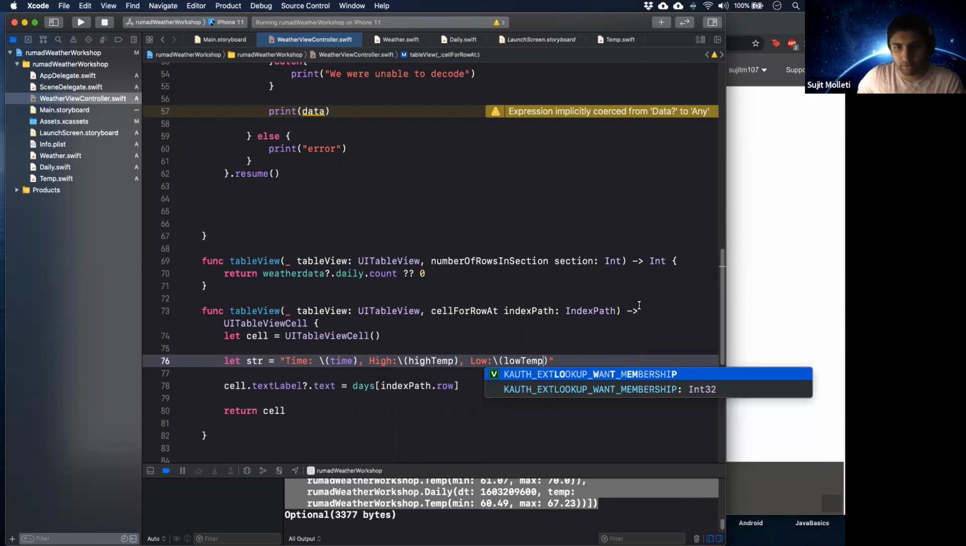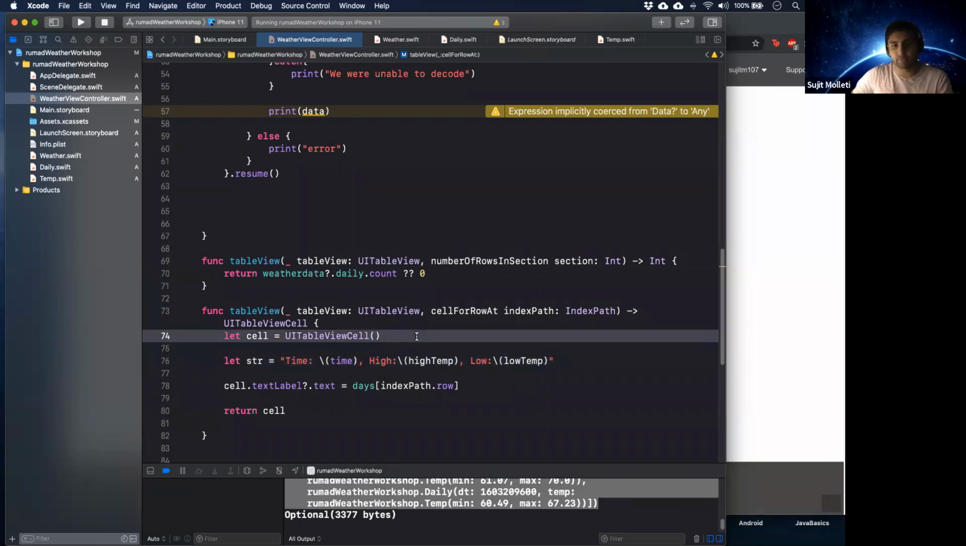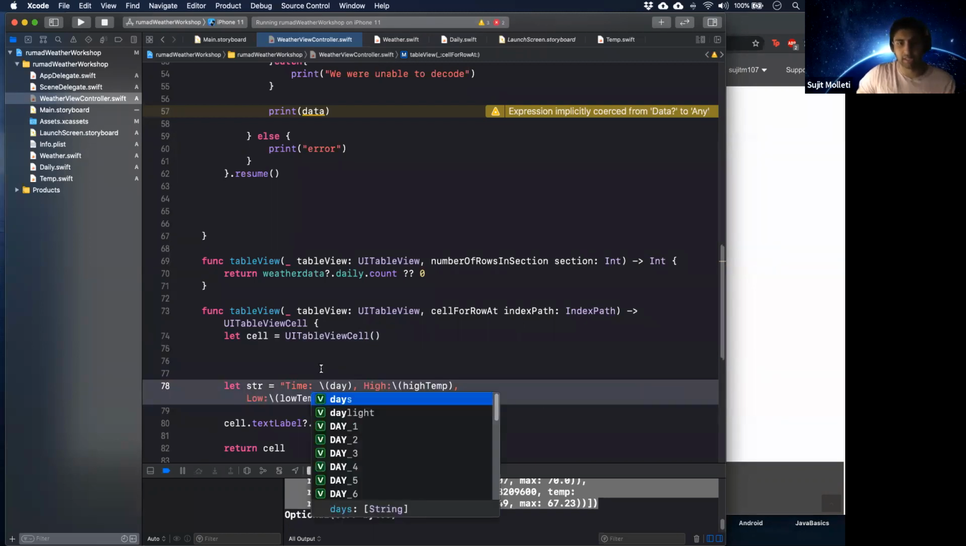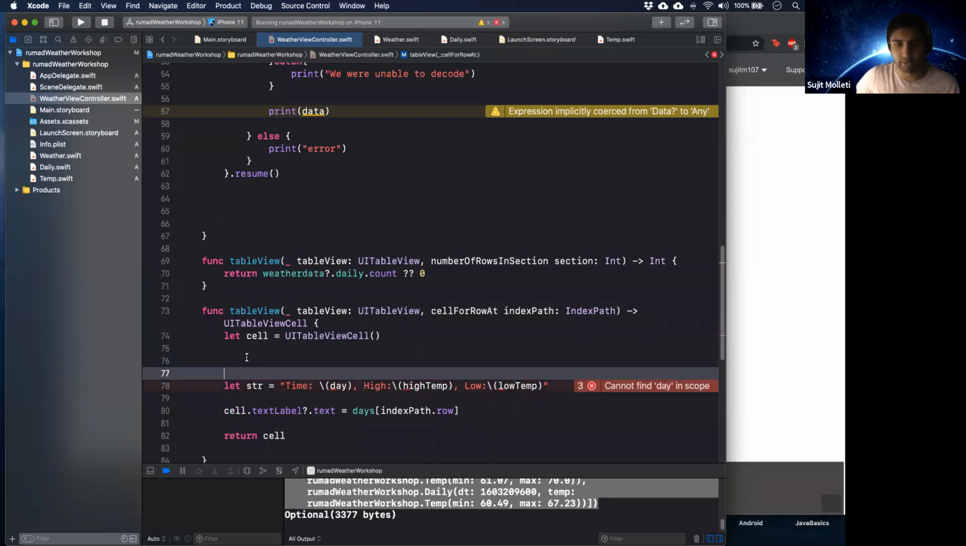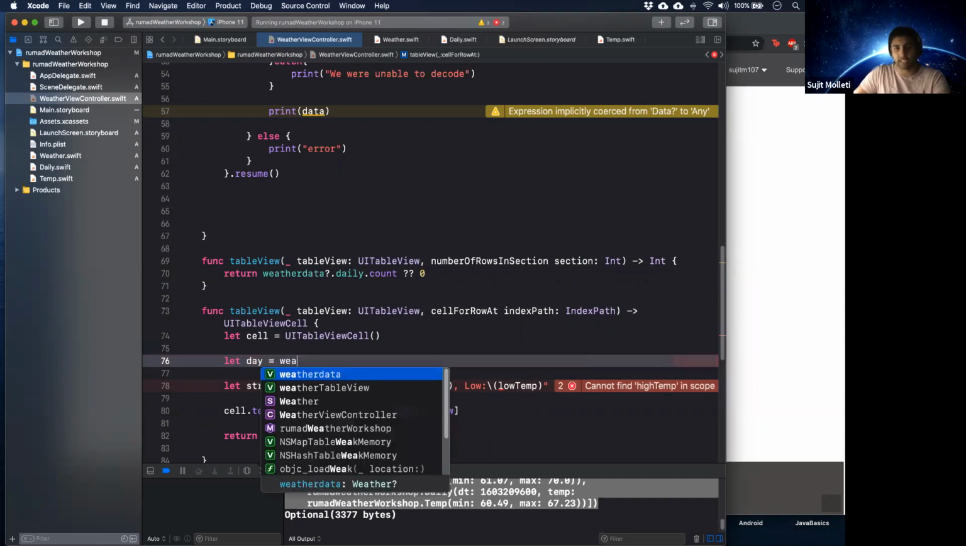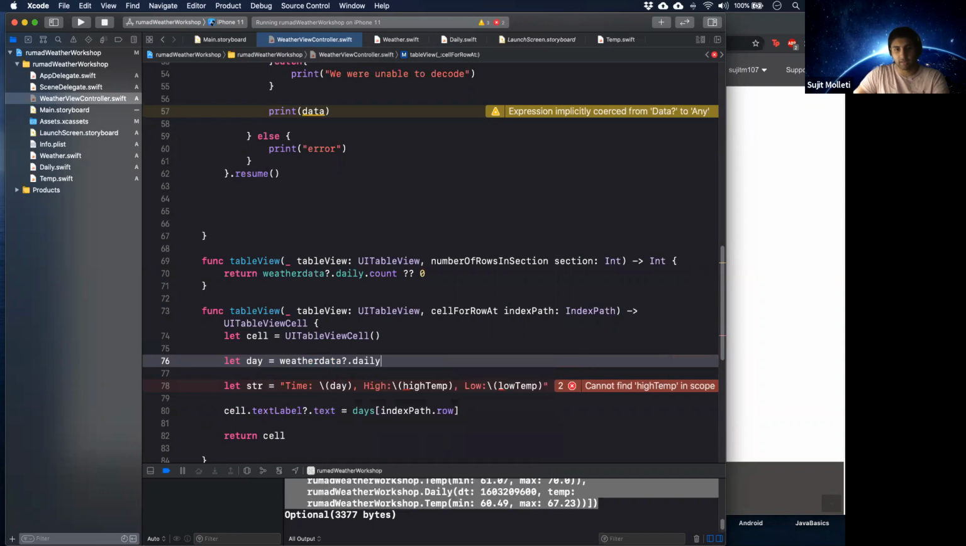Okay. So now I just use these times. I believe time is not valid, so maybe let's use day, because I think time is something in Swift. So now we have to define these variables, and we can do that by doing let day is equal to weather data dot daily. And since daily is an array, we have to specify which index, which is not too difficult. We will just use indexPath.row. So this will go from 0 to the count that we provide up here.